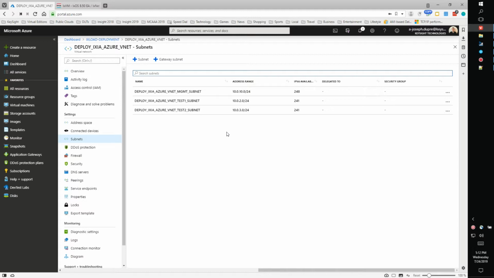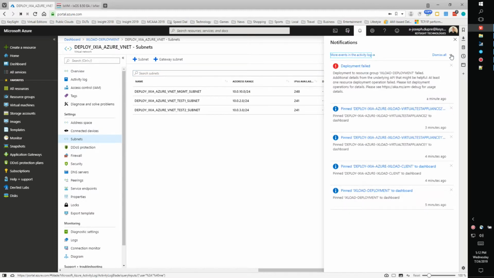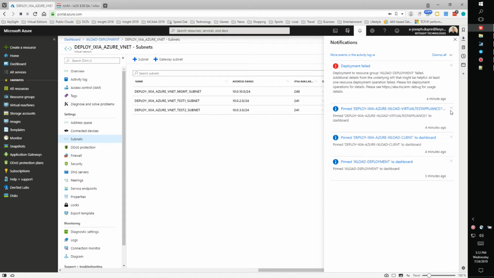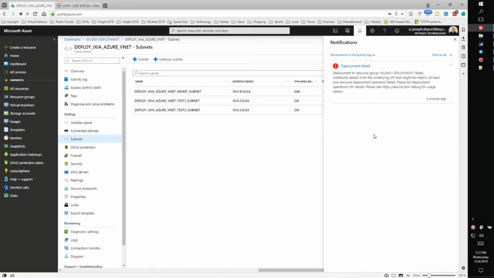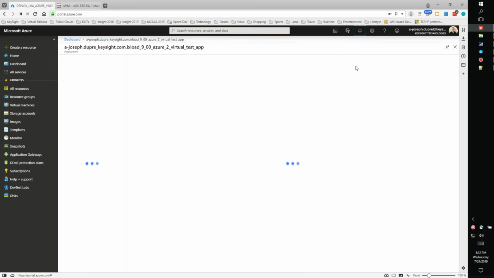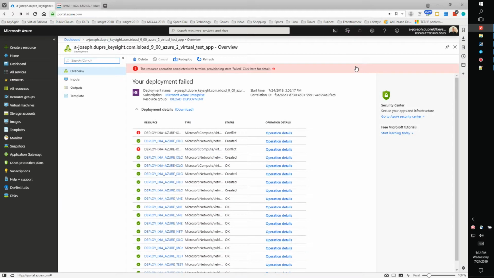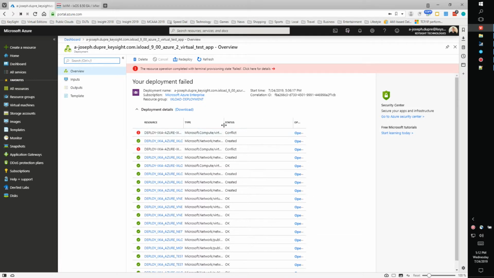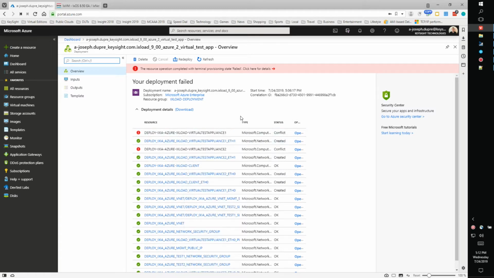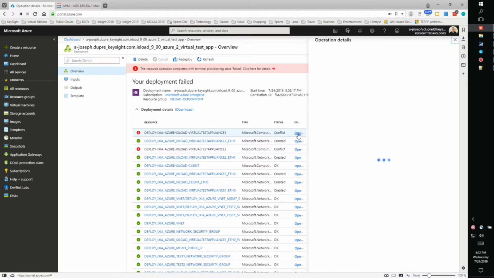Now, some of you may have seen in the corner, if you saw it pop up here, I'm going to clear some of the background pinning here. It actually complained that the deployment failed. Let's take a look at that. Okay, so what I'm going to do is I'm going to move some of this over. So we got some kind of conflict. And it seems to be on test appliance 1, test appliance 2. Let's go ahead and look at the operational details of one of those.